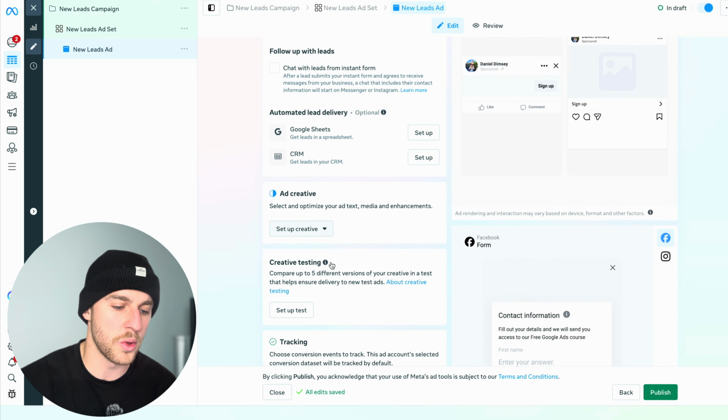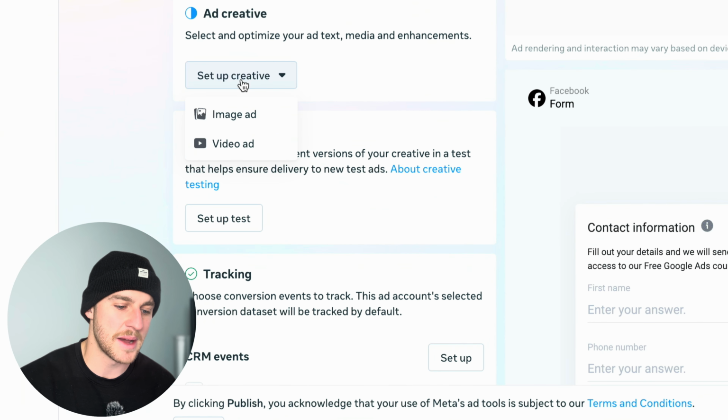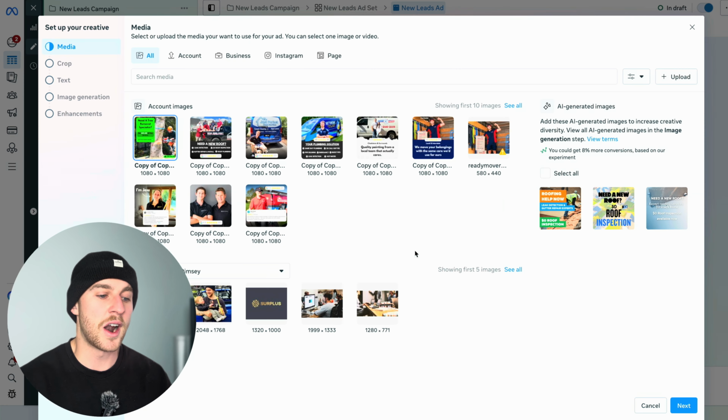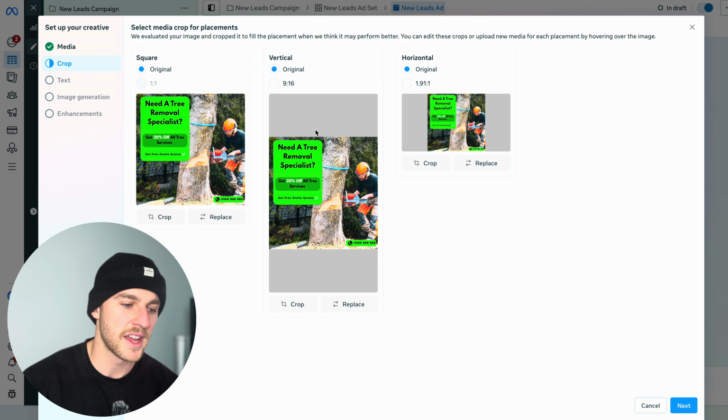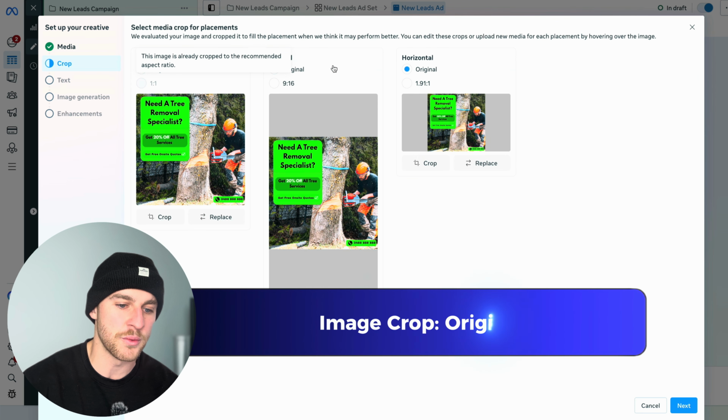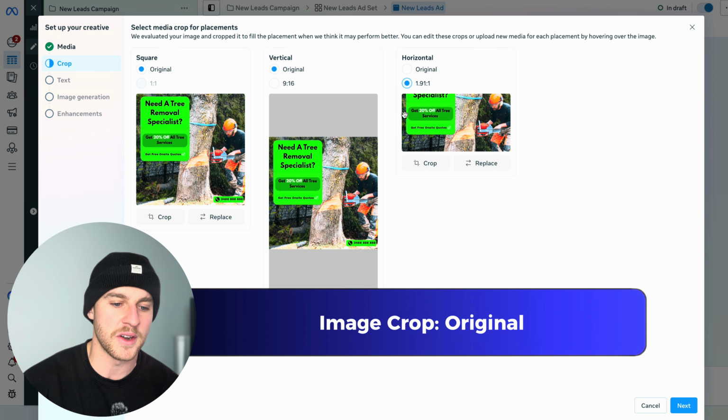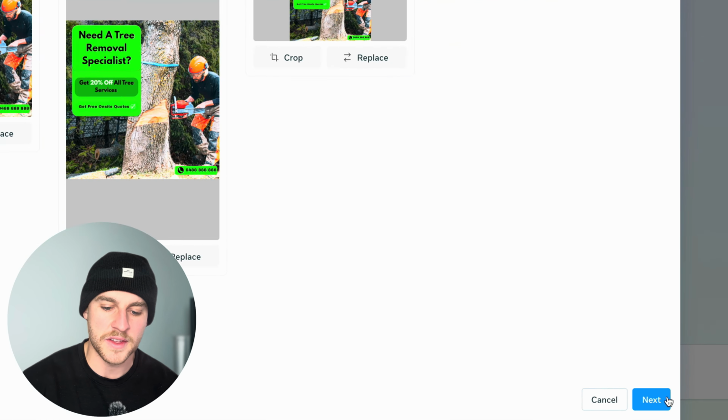So we're going to scroll all the way down to add creative, tap on setup, and then we're going to do image ad. All right, so as you can see, I have my image right here. This is just one I created over in Canva. We're going to tap on next, and I'm going to keep all of these as original, because we don't want to have these in the different sizes because they might not appear very well. So keep them in original, and then tap on next.